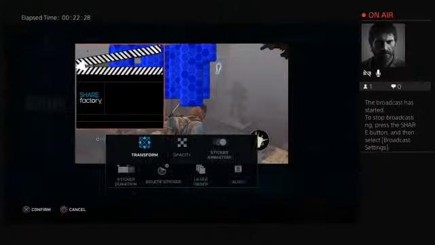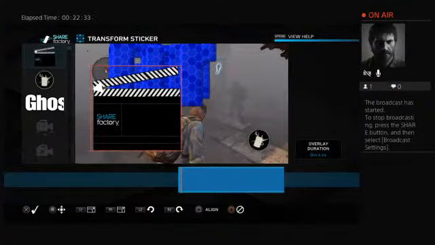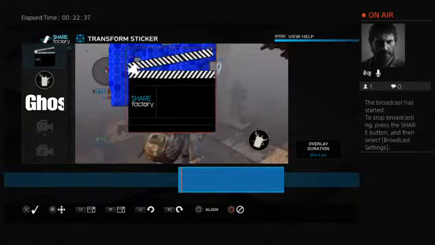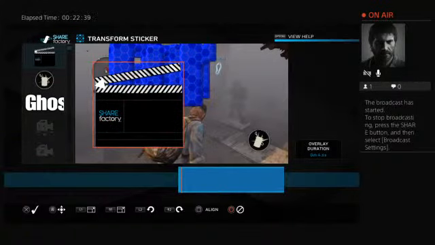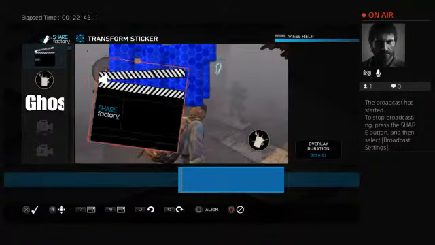Transform, so let's see. Okay, yeah, so you can change the size. My bad, I forgot to say. So I have this selected. Say I want to rotate it, so you can do L2 left and R2 right.